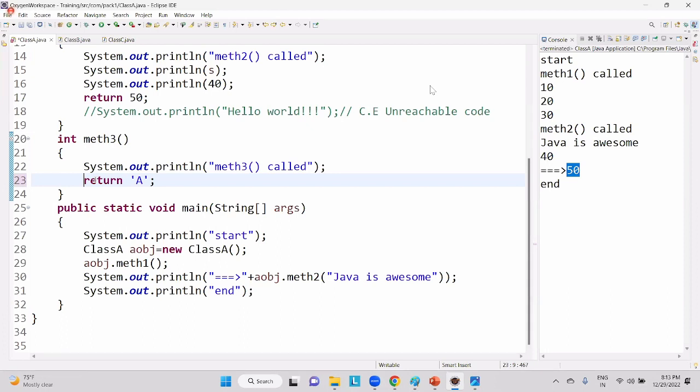ASCII value of capital A is 65. Int and char both are compatible data types. Guys, in Java, we have this concept known as typecasting. We can convert. So, how many data types are there? Answer: 8 data types are there, right? We can convert all these 8 data types except Boolean.